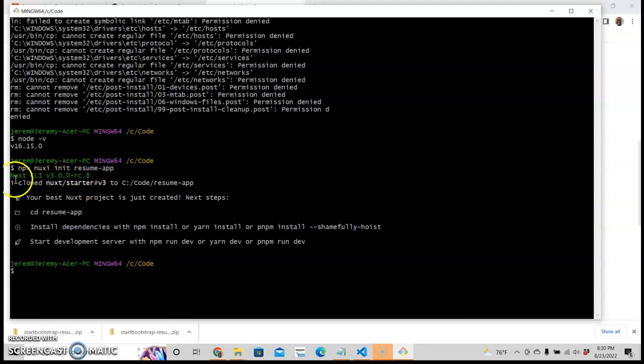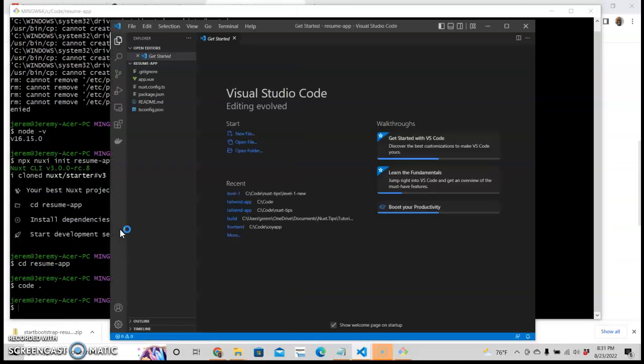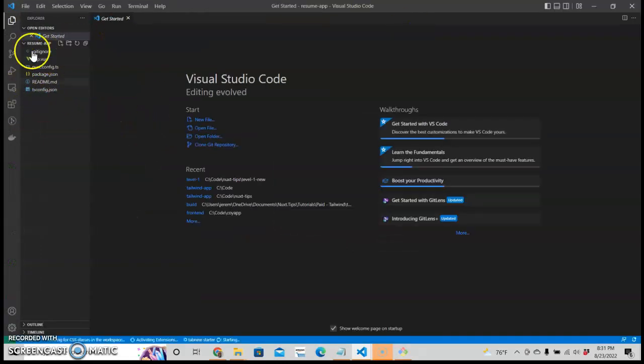All right. So it tells us here to cd into resume-app. We're going to do that. cd into resume-app. So there we are. We're in resume-app. Now I'm going to open this in Visual Studio Code, and the way I'm going to do this is to say code and dot. That's going to open the current folder. Press enter, and there we go. So we have opened our folder into our Nuxt app.